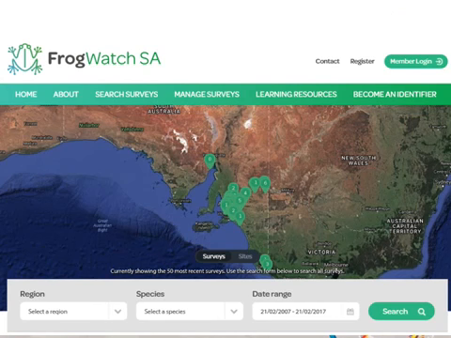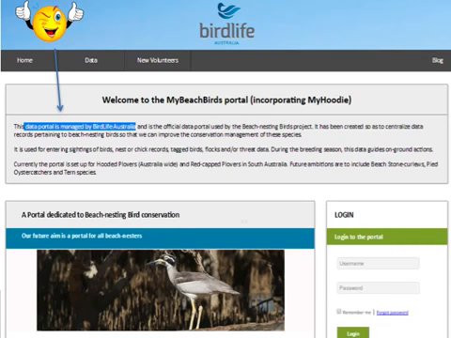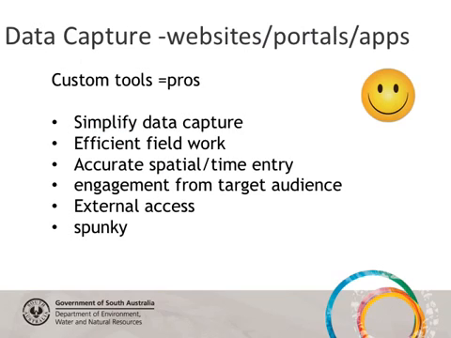Frogwatch is another one that's an independent portal. They had lots of money behind them, so they were able to go off independent and customise exactly what they need. That data, in theory, flows back into Juna, but we haven't seen any yet. So a point to look at is the ongoing data management. And then BirdLife's an externally managed portal that's around.